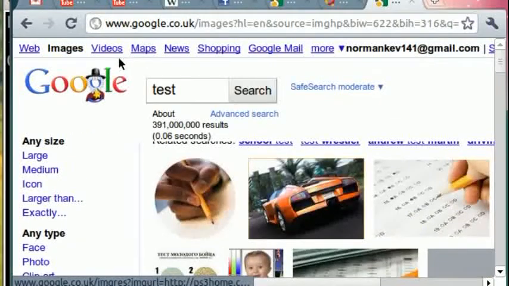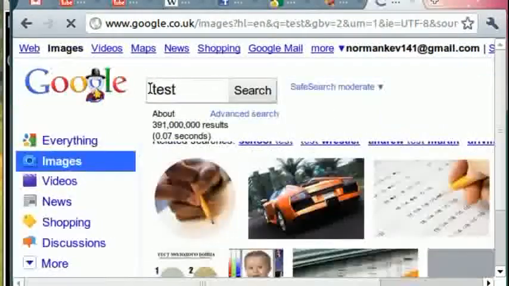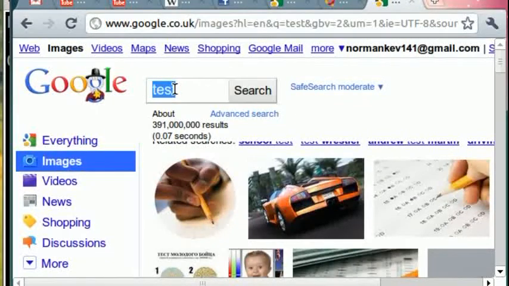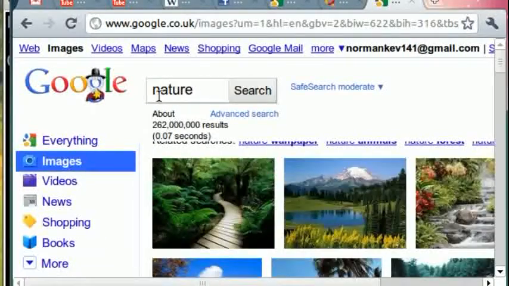First thing you're going to need to do is go to Google Images. I'm already on Google Images here. You just search for something to do with the music. The album art would do, but I'm just going to search for something.